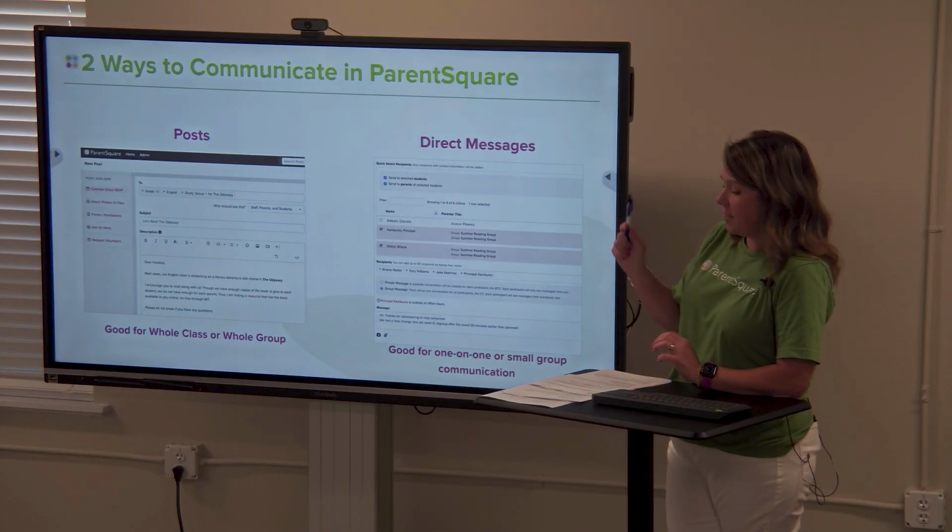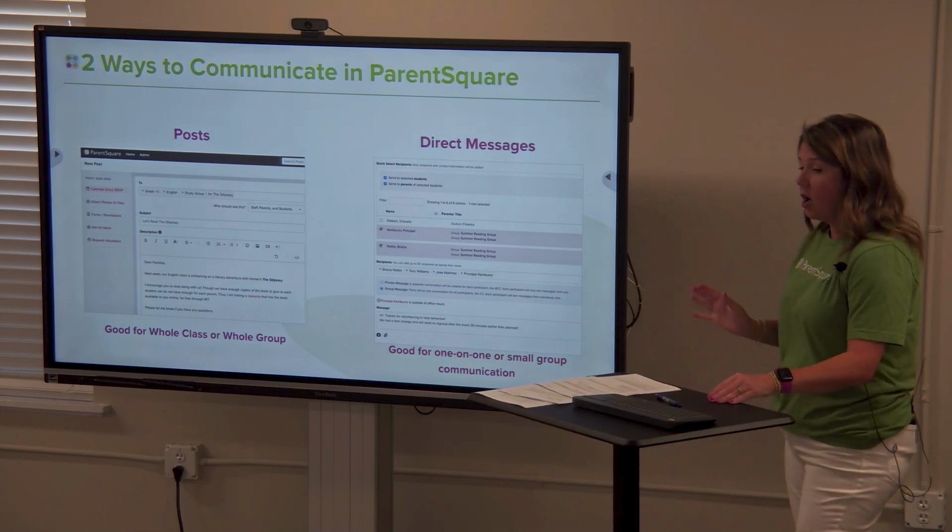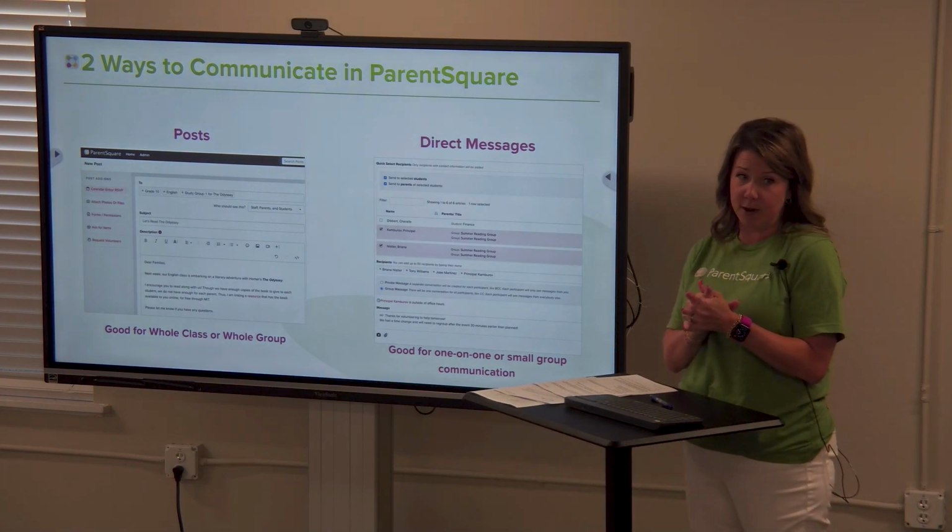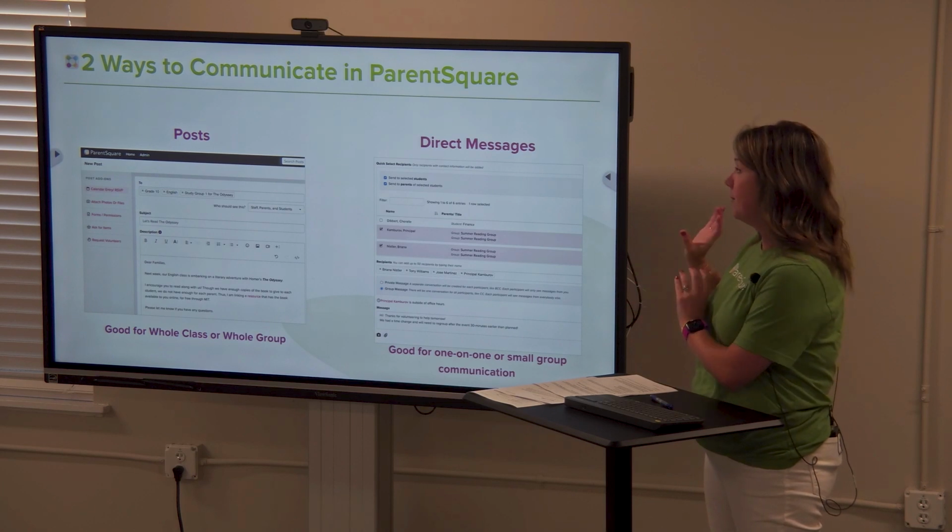So I'm going to go over this, and then we're going to try to get in the test group so we can practice a little bit. We really have two main forms of communication for ParentSquare. We're going to be able to post, and we're going to be able to do direct messages.